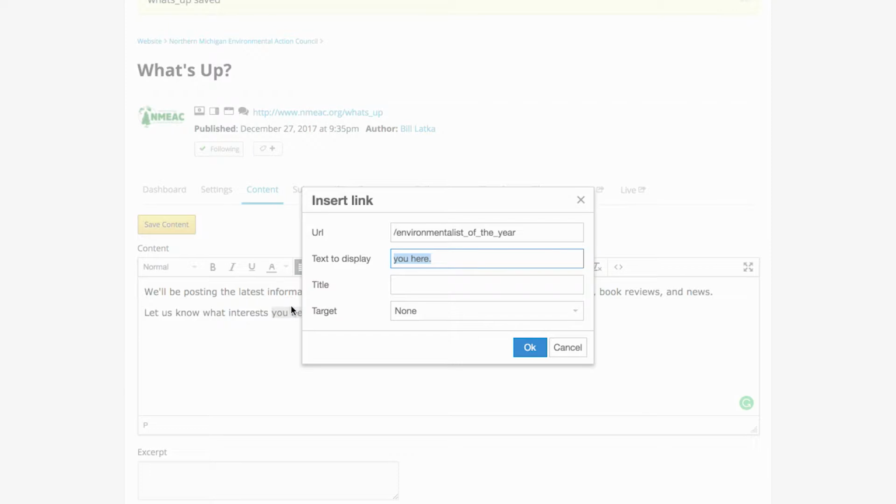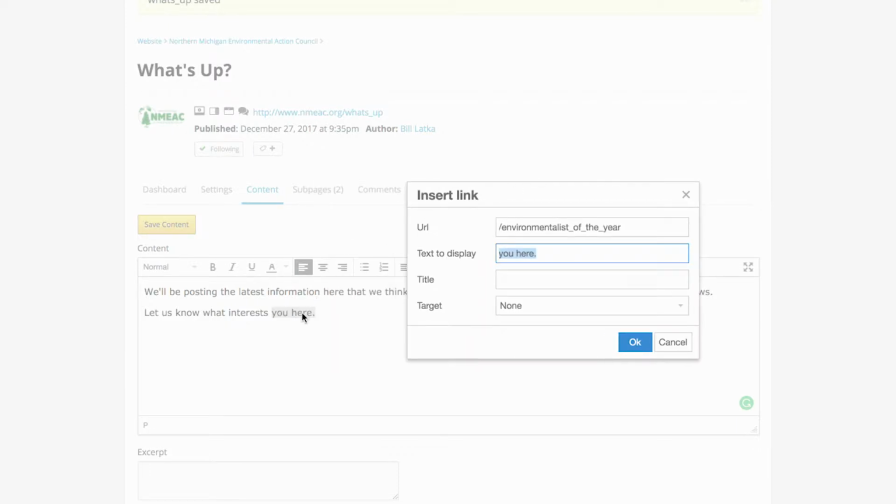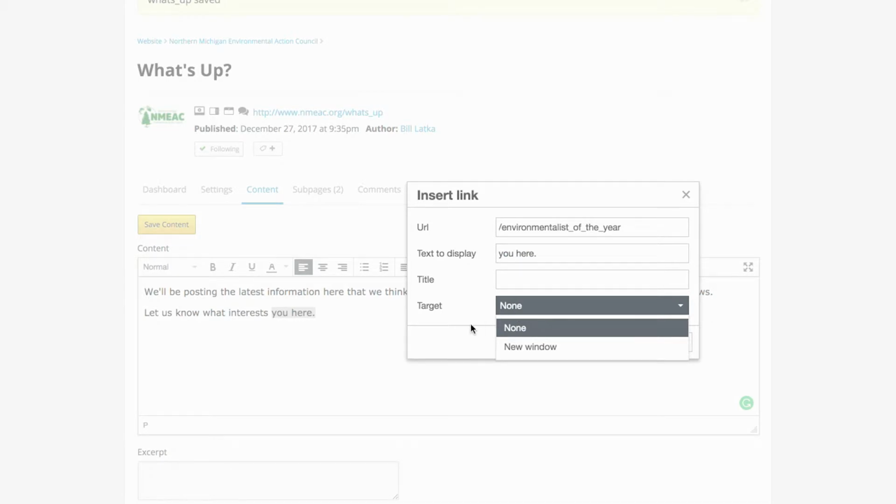This is the text that you highlighted down here. The target. This is a way to send people to change the website page that you're leaving from and change it into a new page. If you click on none, the entire page will change, and I'll show you what that looks like here.